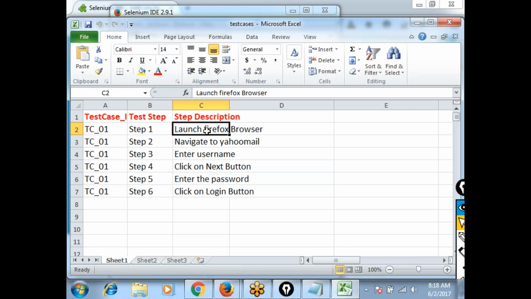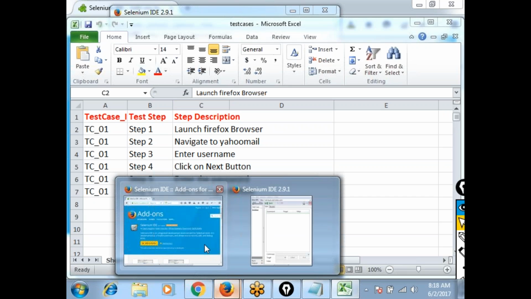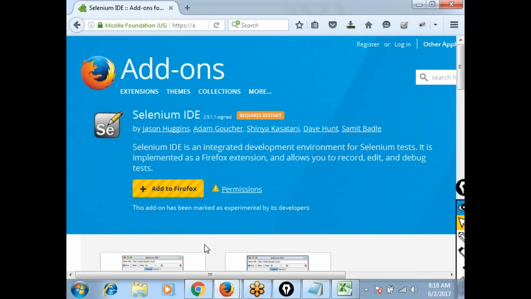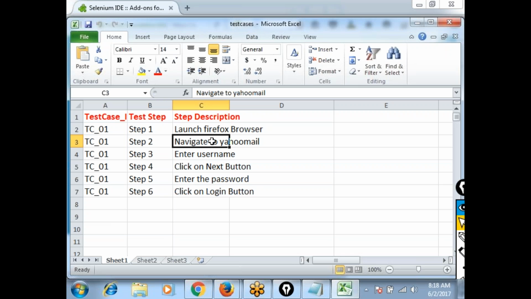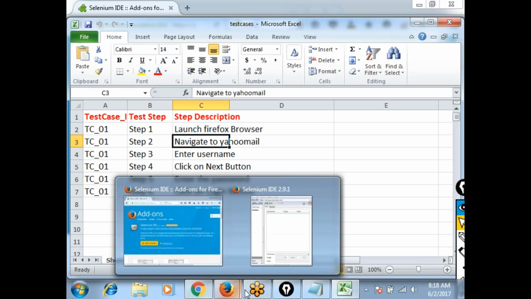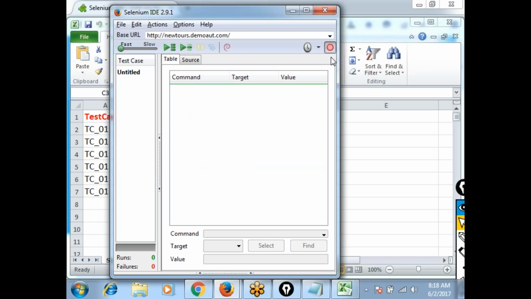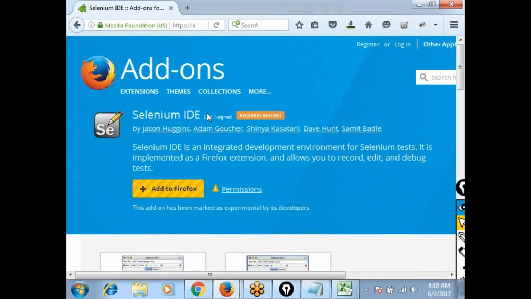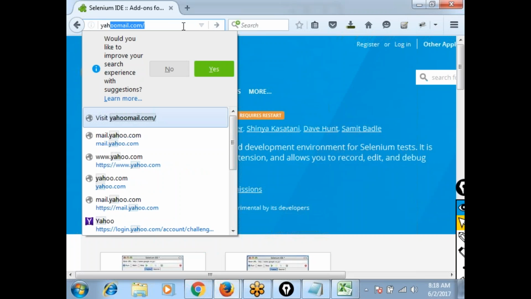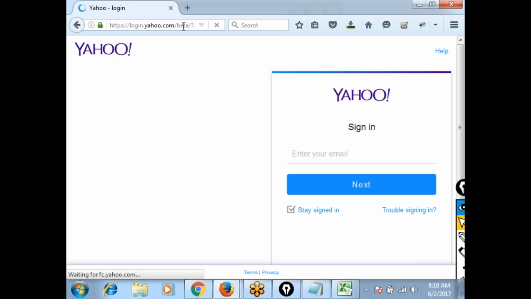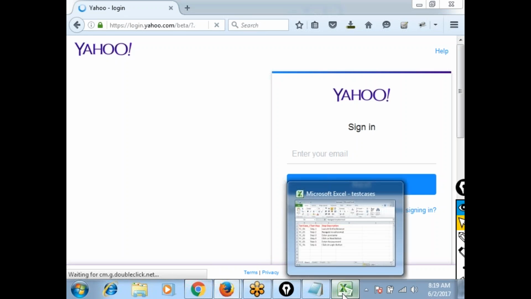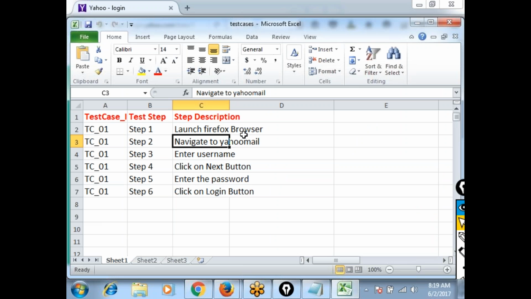We just want to do that. Now, the first step says launch Firefox. Do we have Firefox already opened on our machine? Yes. Now, let's do the second step. What is the second step, friends? Navigate to Yahoo Mail. Ensure that your tool is on recording mode. Okay. Now, manually you perform the activities. The first thing that we would like to do is navigate to Yahoo Mail. Now, my test case is saying, after opening the Yahoo Mail page, you enter your username and click on the next button.